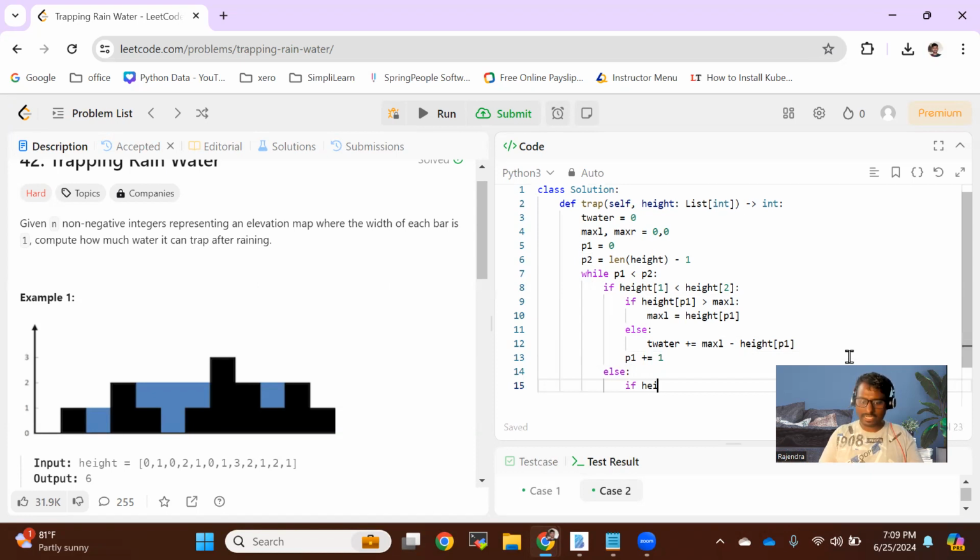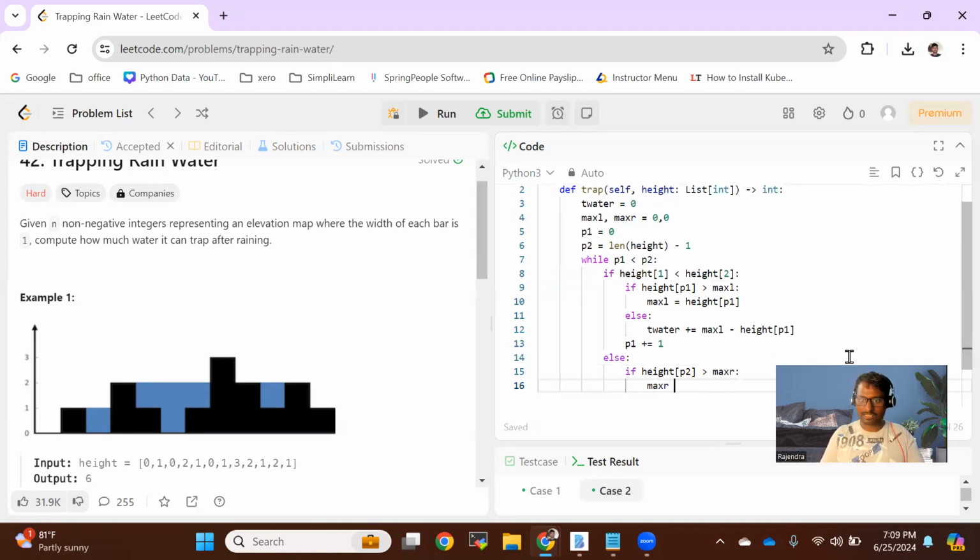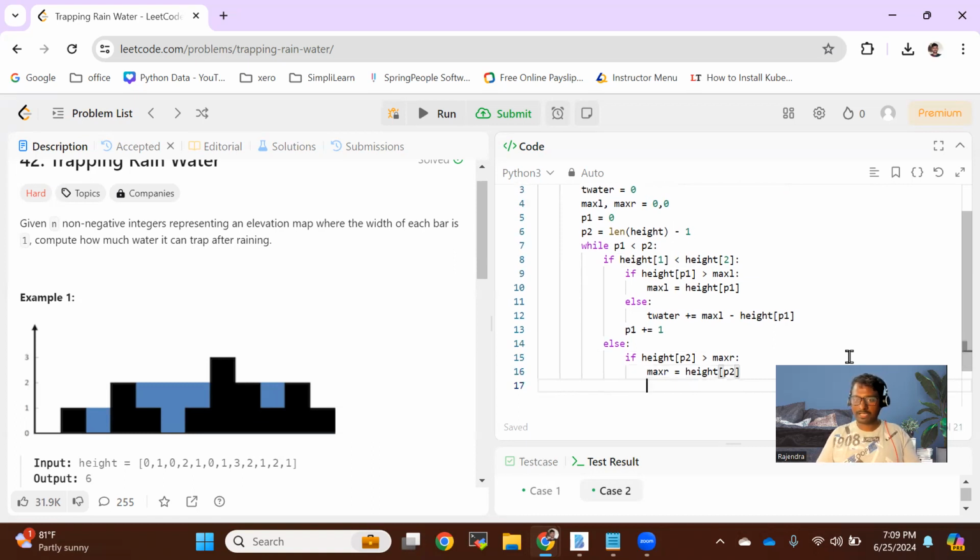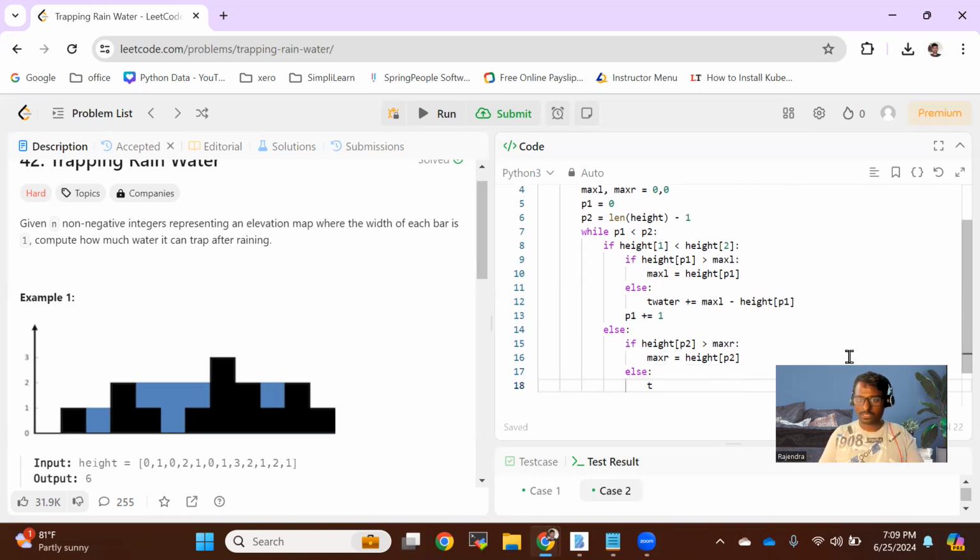If height of P2 is greater than max R, on the right hand side, if it is a maximum, what we are going to do is max R is equal to height of P2. Otherwise, what we have to do is total water plus equal to max right minus the height of P2.